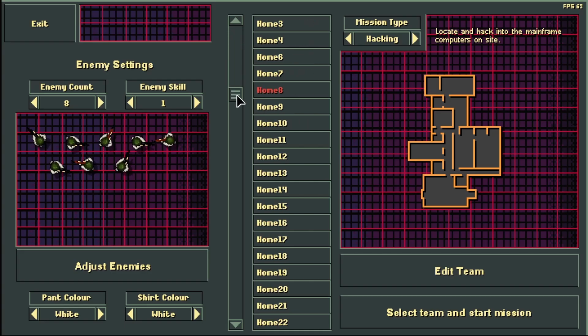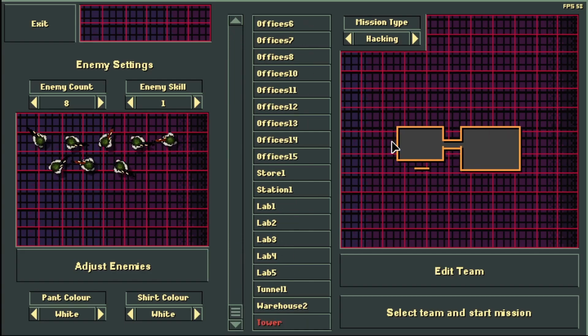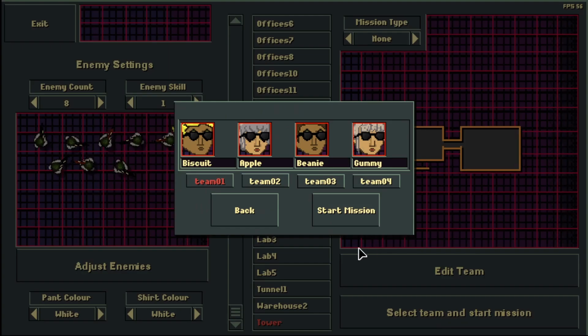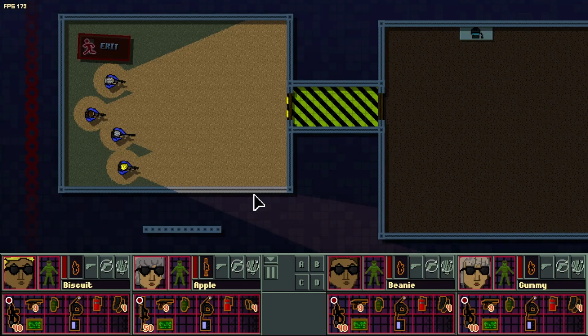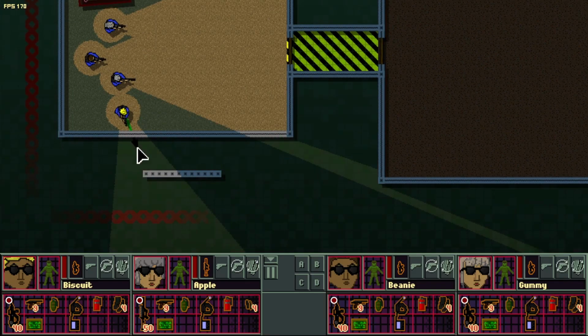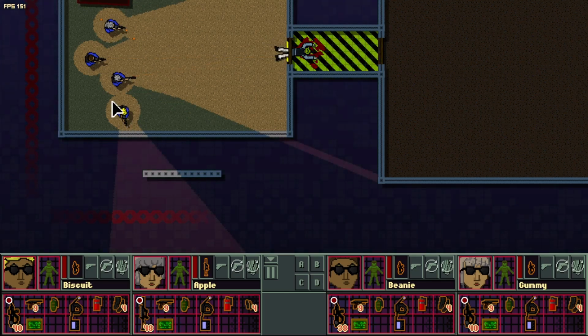Alright, so we'll scroll down and we will look for tower. There we go, tower, that's our map we just made. And we're going to set the mission type to none just for ease here. And we will select team and start. You notice here, because I deleted the wall caster, his shadow, his vision cone just cuts right through.